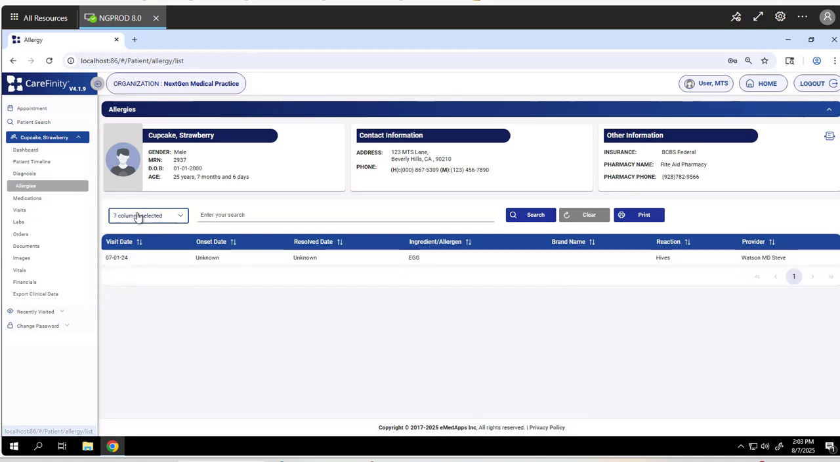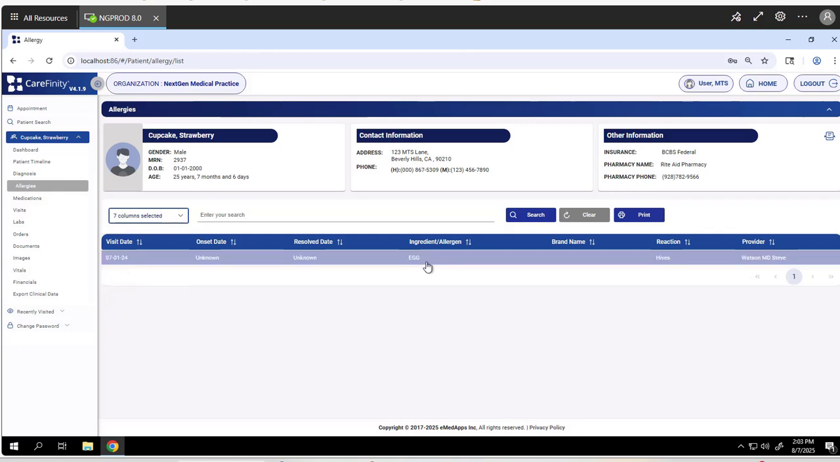In diagnosis and in allergies, I had 7 columns total. As we get into other data elements, you're going to find that those columns vary because depending on the data element, we might have different information that would be pertinent to display to the end user. But as far as the utilization of the application, very common, very comfortable, a lot of the same processes available in the different areas just to aid your end users in ease of use.